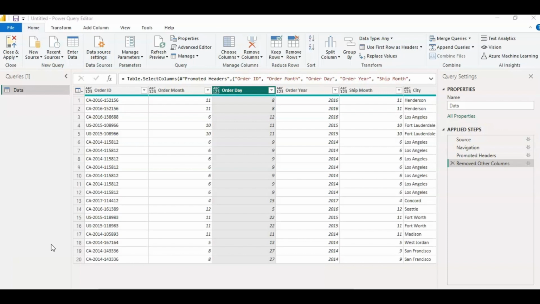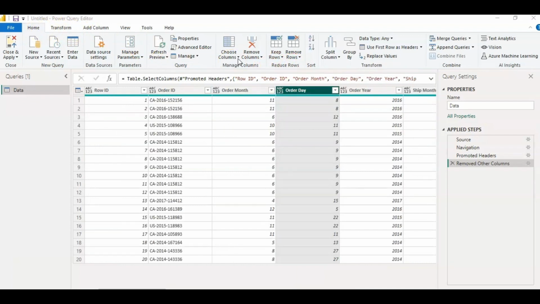We are in Power Query editor page and I have imported an Excel file named data, which you can see in queries. If you have any doubt on how to import or connect to data sources in Power Query or how to access Power Query editor page, please refer to my previous videos on Power Query in Power BI and how to connect data sources in Power BI. Here in this video, we are going to discuss these two options, manage columns and reduce rows, which is present in Home tab. Let's discuss this choose columns from manage columns.